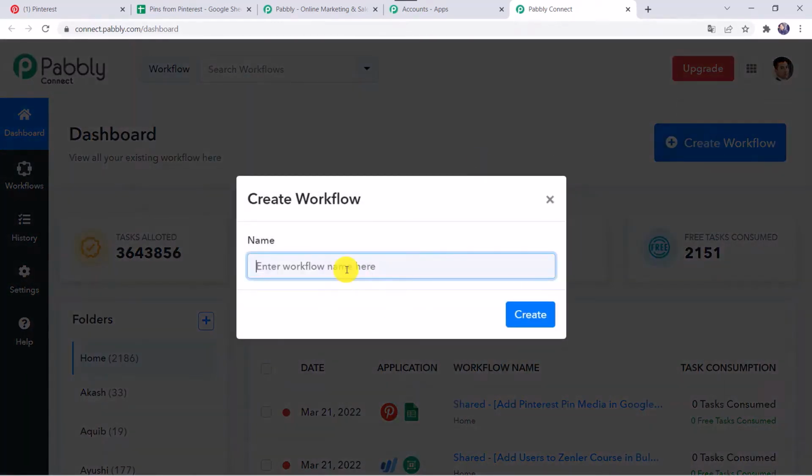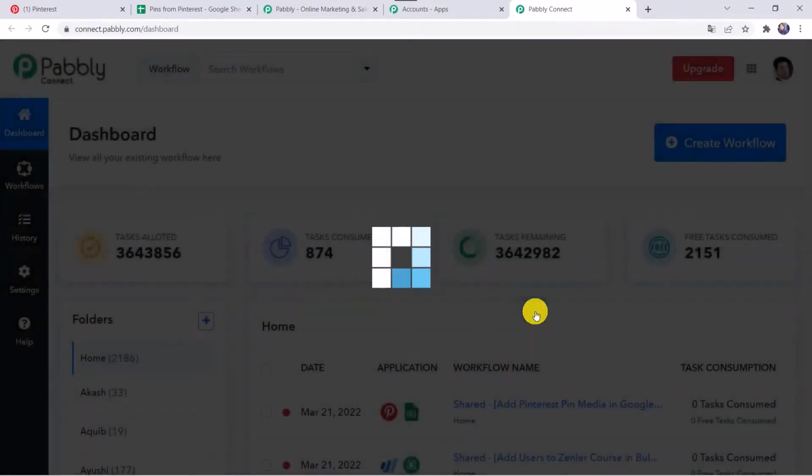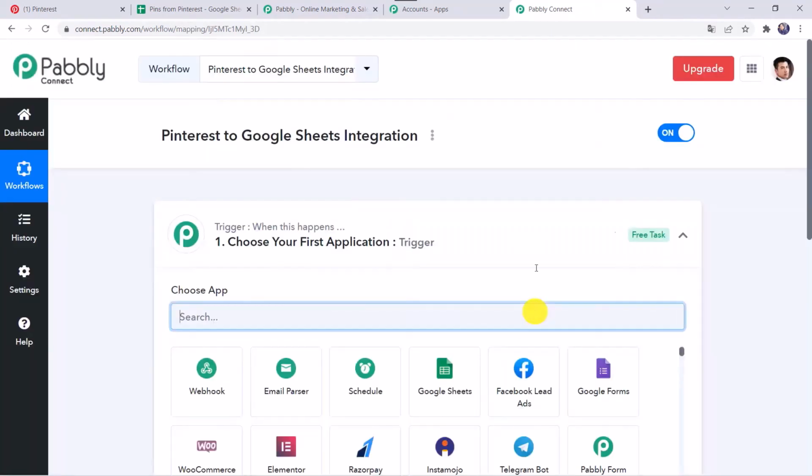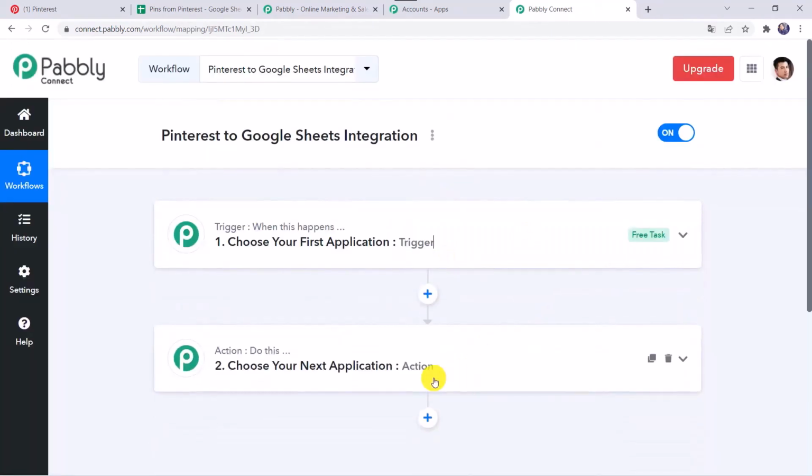Now here we have to give a name to the workflow. So let us give the name as Pinterest to Google Sheets Integration. Here you can give the workflow name as per your requirement and simply click on Create. Now here we can see a trigger window and an action window. So Pabbly Connect works on the concept of trigger and action. Trigger means when this happens, action means do this.